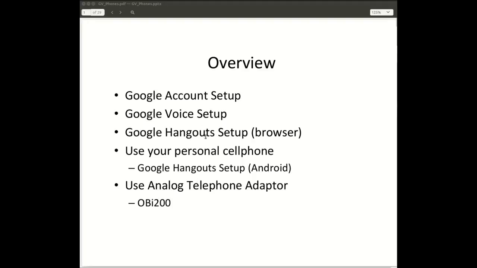So it's a free service that allows you to replace your regular phone service with the so-called voice over internet or voice over IP service. In order to set up the entire thing, you have to go through several steps.